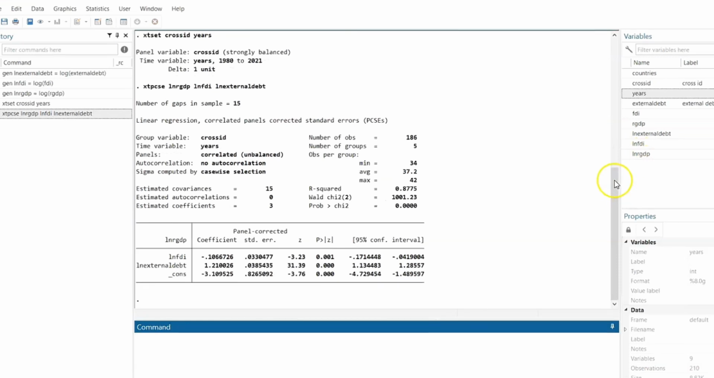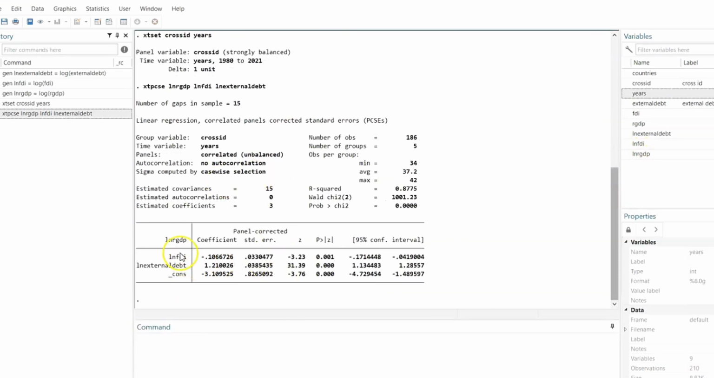All right, voila, see our result here. So this is real GDP. This is our FDI. You say that FDI negatively affects real GDP. External debt here positively influences real GDP. Of course, they are statistically significant, but do not forget that these data were generated for the sake of this video. All right, so that is that.